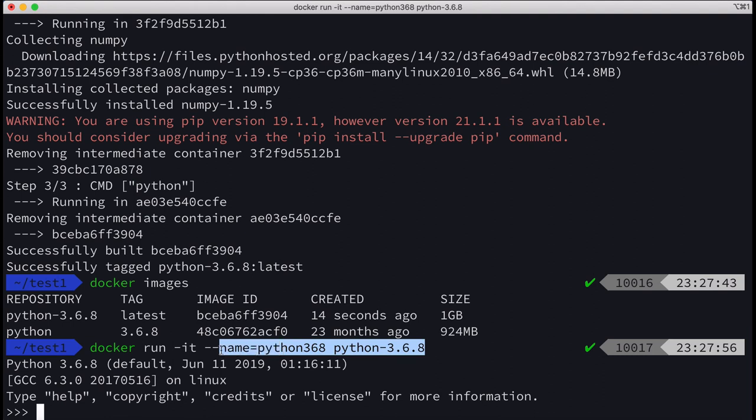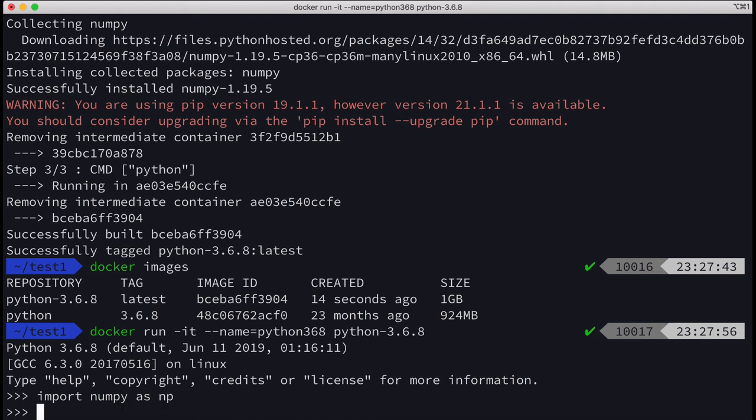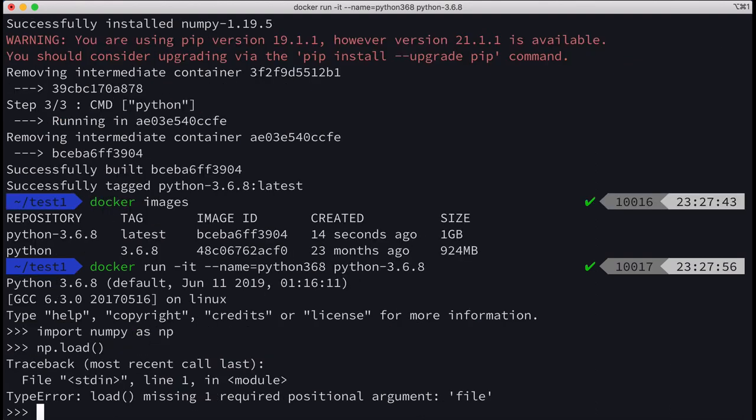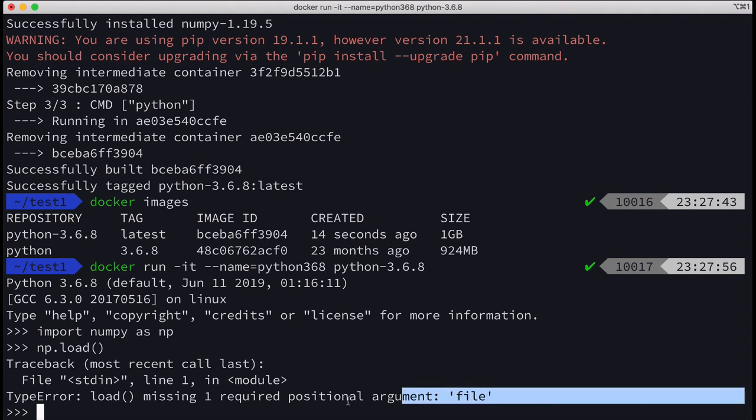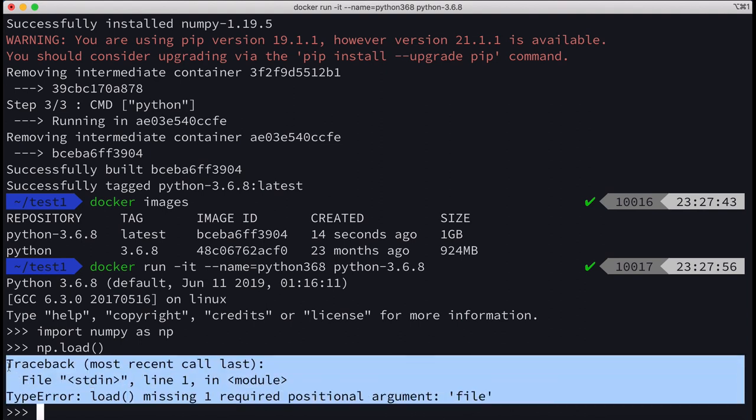So this Python is not installed in the computer, and I can just use it and then delete it, or I can make multiple instances of it. Let's check if numpy is available. So import numpy as np, and you can see that it didn't give any error. Now I can do np.load, and if I have a CSV or text file, I can mention it, but since I don't have one, let's just run it and it will give an error saying that you haven't specified the file. But you can see that we can easily get Python 3.6.8.